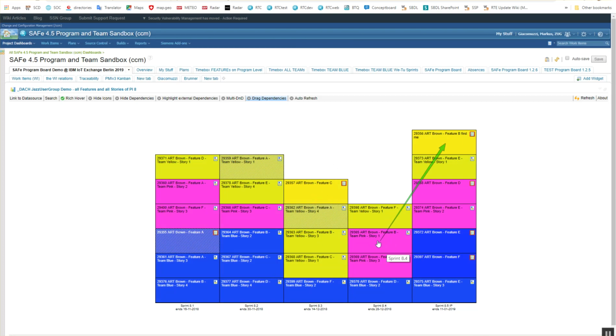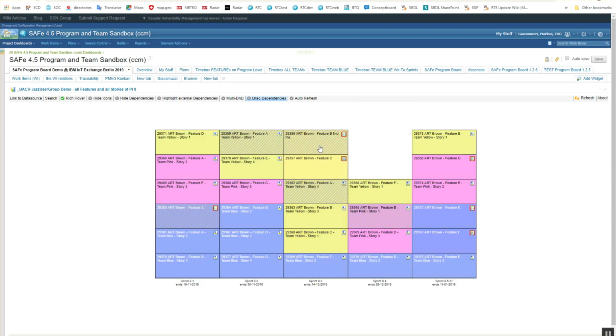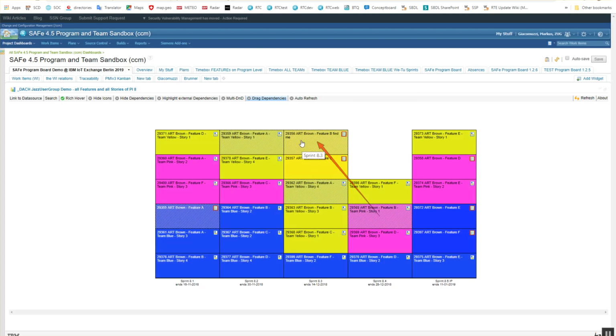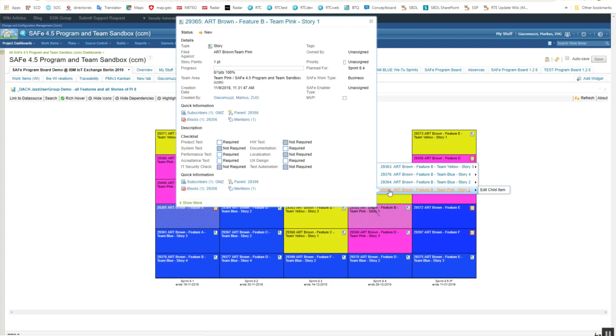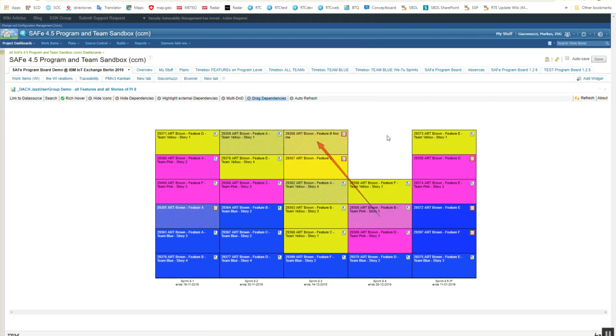Here we have a story that contributes to, for example, this feature. If we move this feature to this sprint, then you see it gets crosshatched. That means this story delivers too late for this feature. You can figure this out by going to Child Work Items, Show, and then you see a story with an exclamation mark, and then you see this one is the reason for this crosshatch.